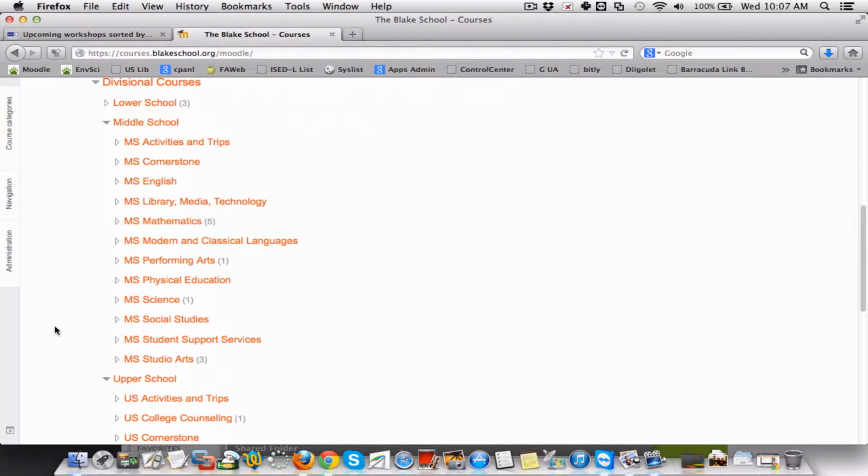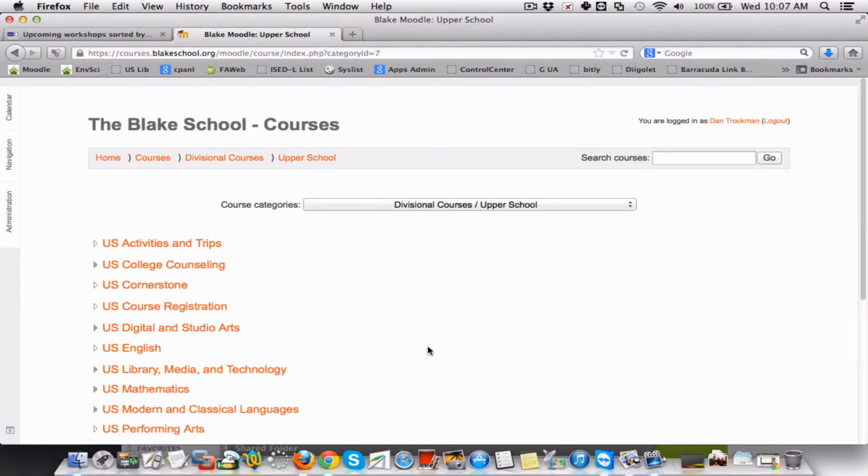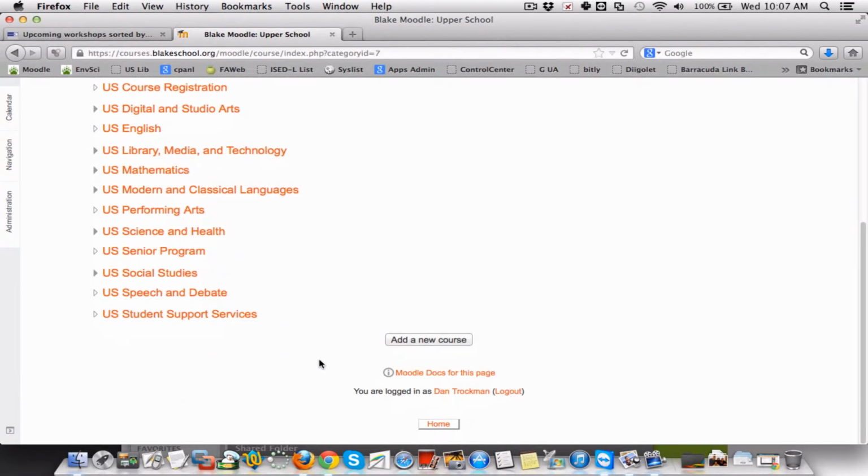what you'll be able to do is go to your division. So if you're a lower school, middle school, or upper school teacher, I encourage you to click on the area that you want to create the course. So if you want to create a course at the upper school, for example, I'm going to click on upper school. Scroll down lower on the page, and you should be able to add a new course. If this button is not showing for you, please send a support request right away asking for course creator status in Moodle.